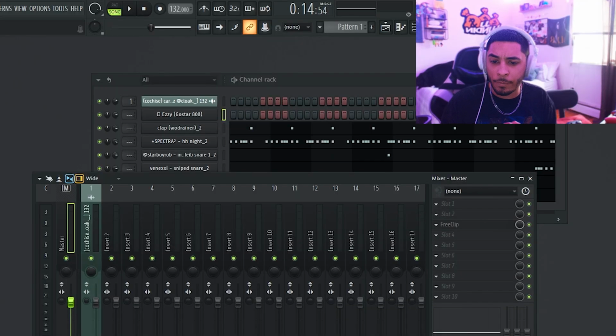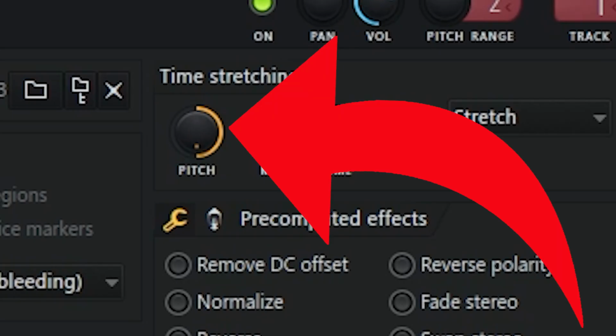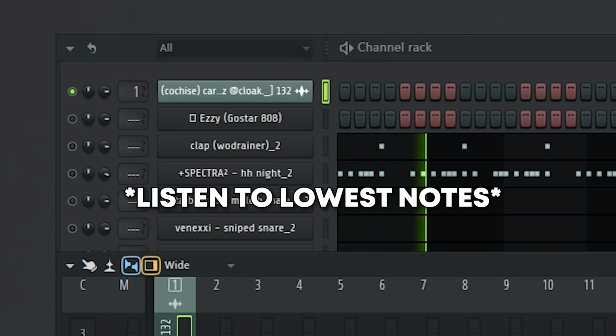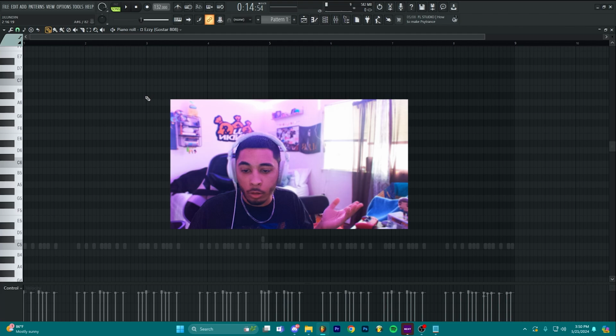If you don't know how to put your 808s in key or find the key, one of the easiest ways to find the 808 notes is to pitch the loop all the way up. If you can't hear the bass right there, I'll turn off the EQ so you can hear a little better. You don't really need perfect pitch, just use your ears.